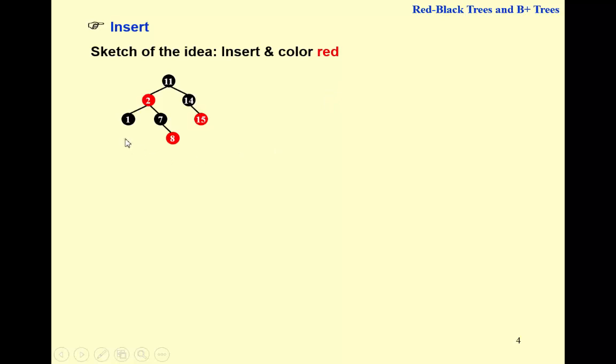So for example, if this is the current tree and the new node is 5, first of all, we simply do a normal binary search tree insertion and put 5 here and color it red. And so in this case, we're just done. We don't have to do anything to rearrange the tree. So this is the lucky case. What if we're not lucky? So next, what if we insert another node here? Say the new node is 4.